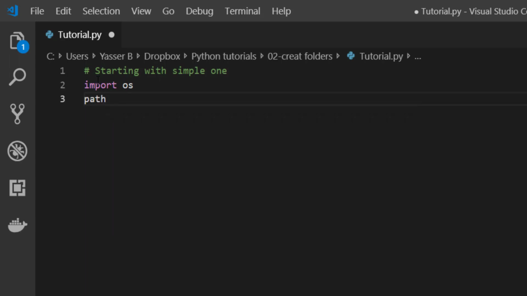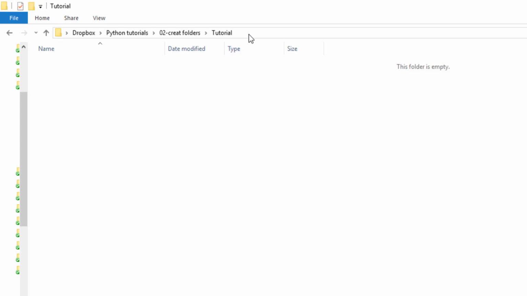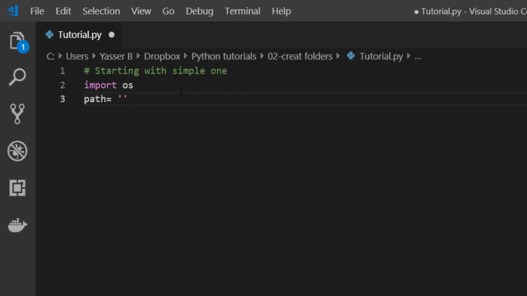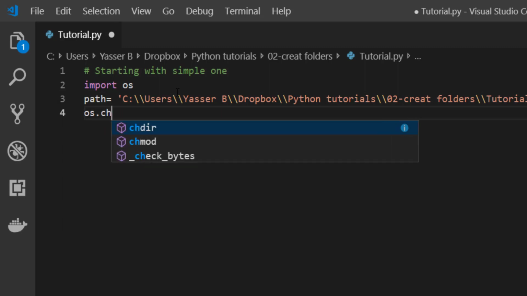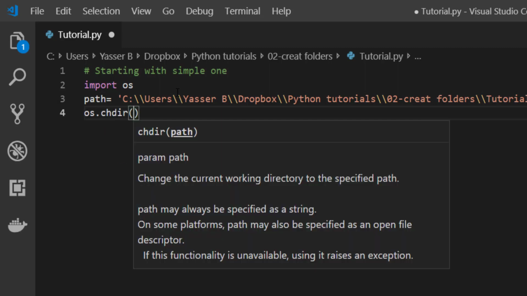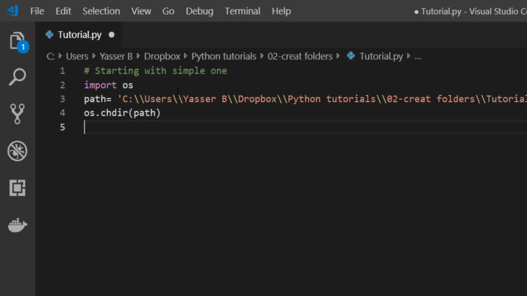and the path, the directory that we are going to create the folders inside, which is this one. We copy the directory and paste it right here. Just remember that you need to have double slashes or change them to backslashes, otherwise you're going to have an error in your code. So you have your directory where you need to make folders, then change the current directory to this path. After changing it, it's time to create a new folder.